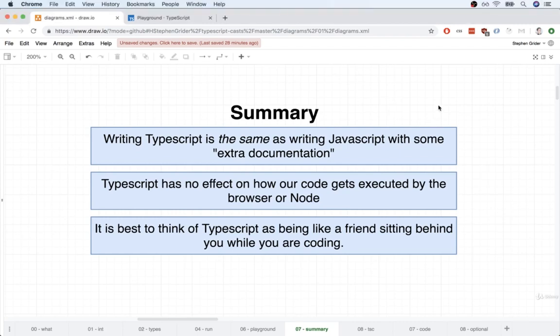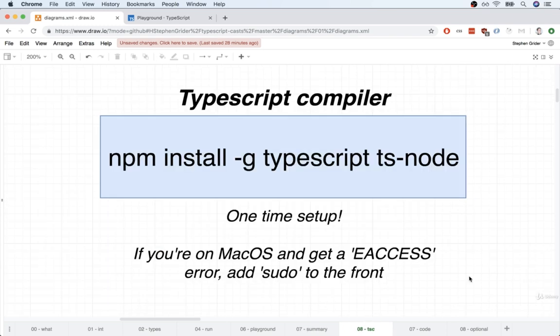In this video, we're going to do a little bit of environment setup. Once we set up our local machine to work with TypeScript, we'll then begin working on our first project. So let's get to it. The first thing we'll do is to install the TypeScript compiler.